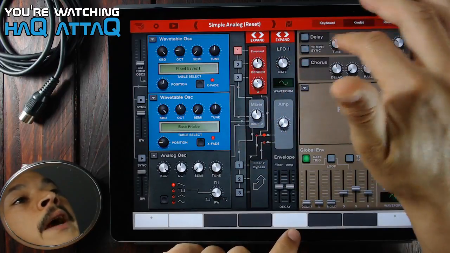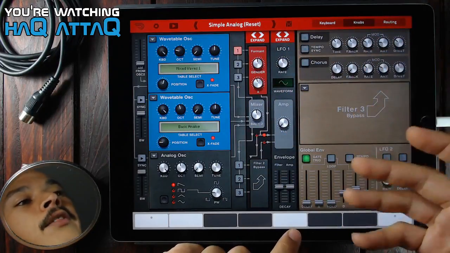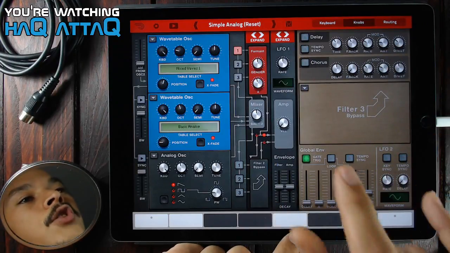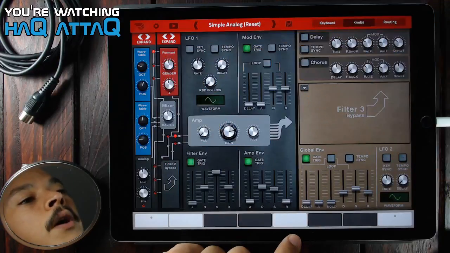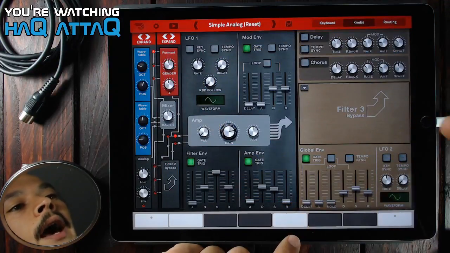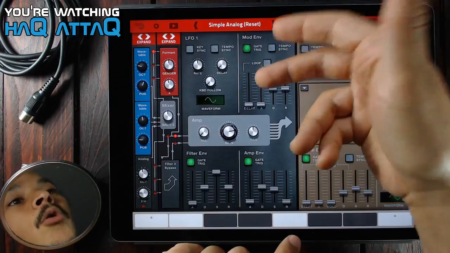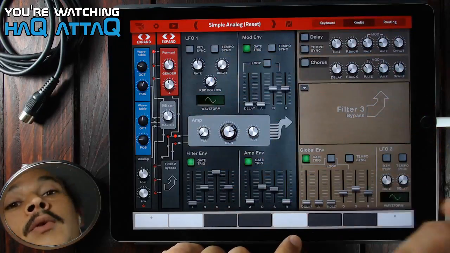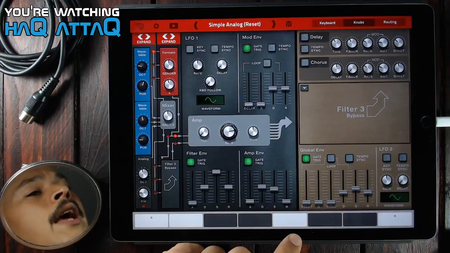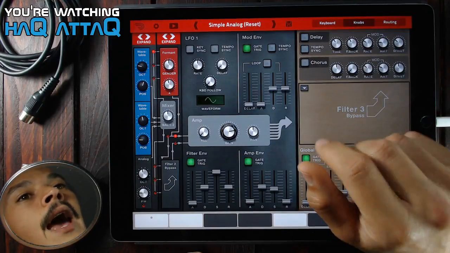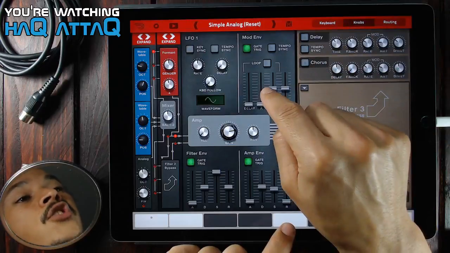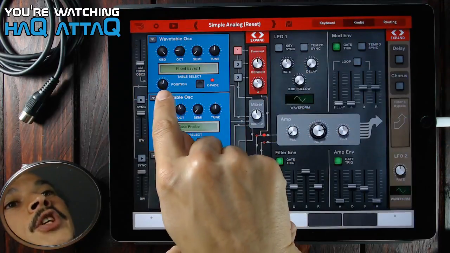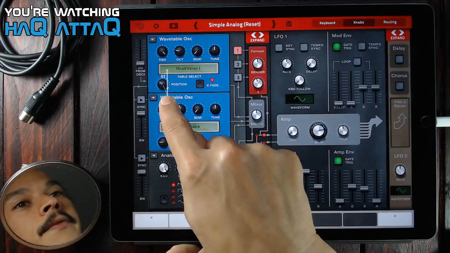In the last page here, we have the effects and the global envelope, and also LFO 2. There are two LFOs, a global envelope, a filter envelope, an amplifier envelope, and a modulation envelope. So there are actually 3 or 4 envelopes that we can use inside Thor. That's one more than Nave has. And we are going to use the modulation envelope to modulate the wavetable position.